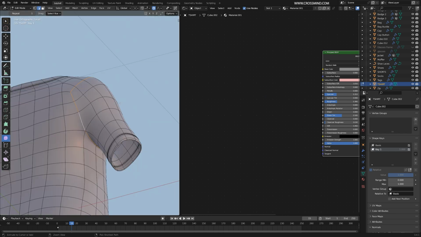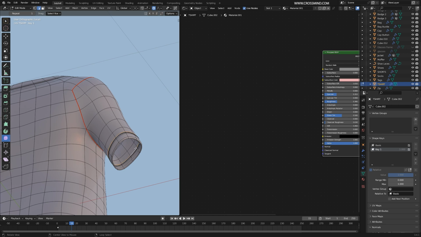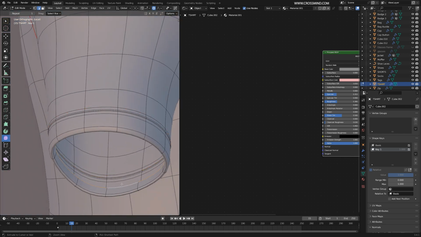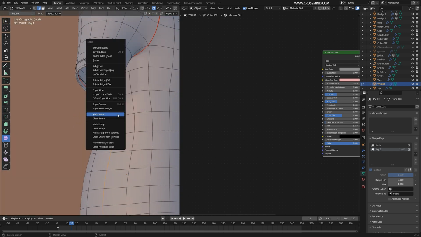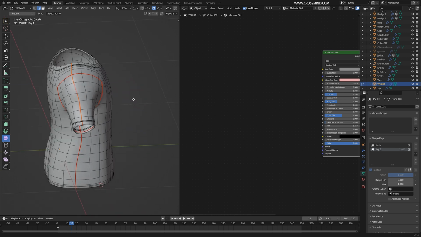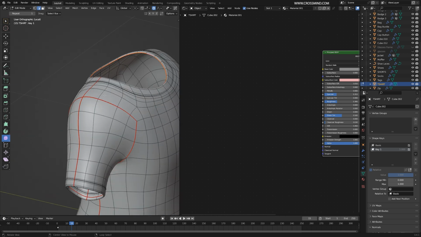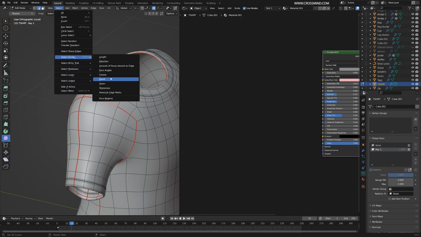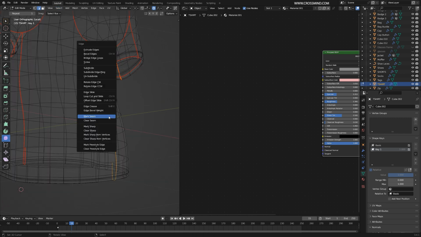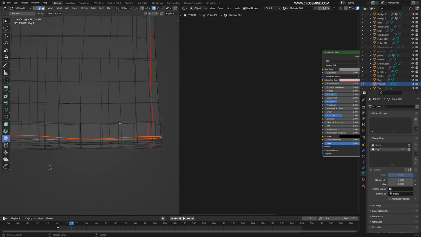Now for the t-shirt, do the same thing. Select these edges, assign seam, mark seam on the borders, mark seam, make a cut on the side, mark seam, make a cut on the top, mark seam as well. Select a seam in the collars, select one, select similar seams, select mirror. You get the point, right? It's the same thing, same process.